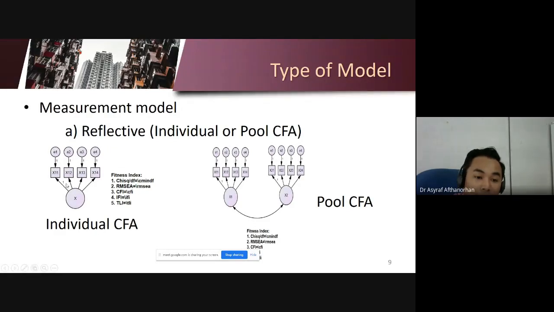Okay, if you run the CFA, you will get the result of factor loading between the construct and the variable. This is the variable. This is the latent construct or latent variable. This is the error, the measurement error. Every item has its own measurement error.